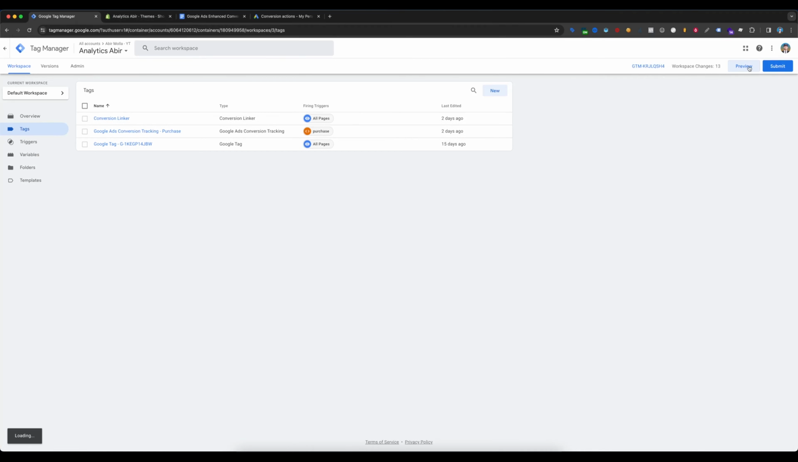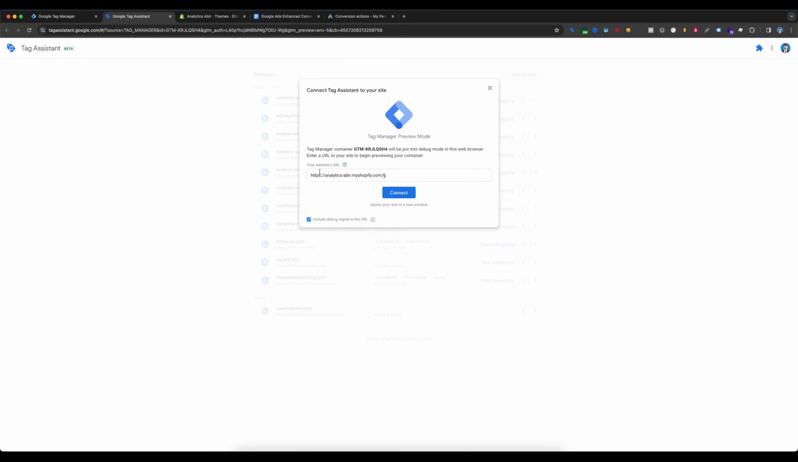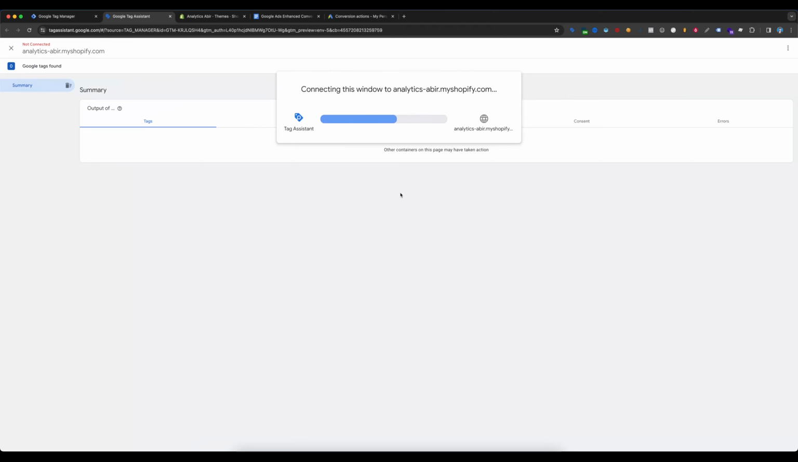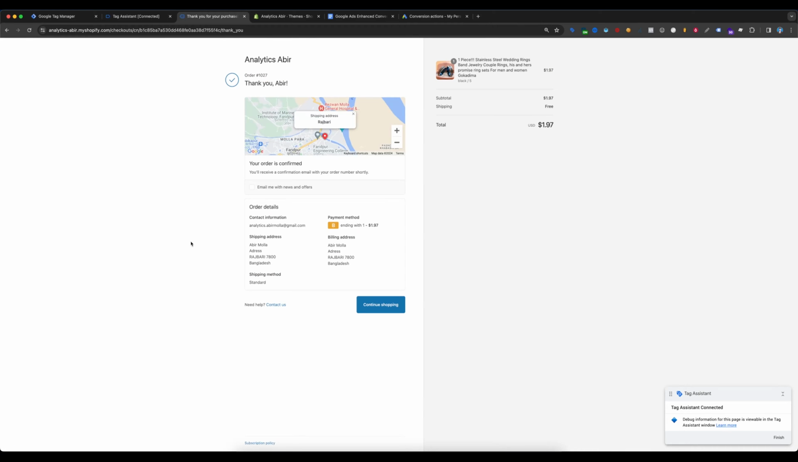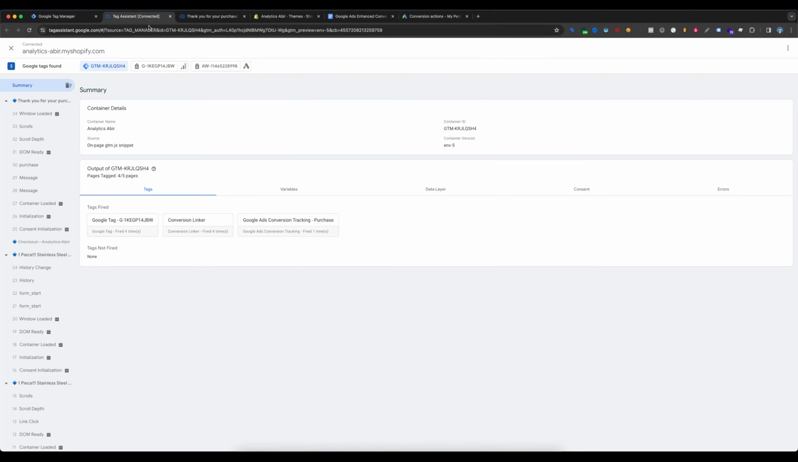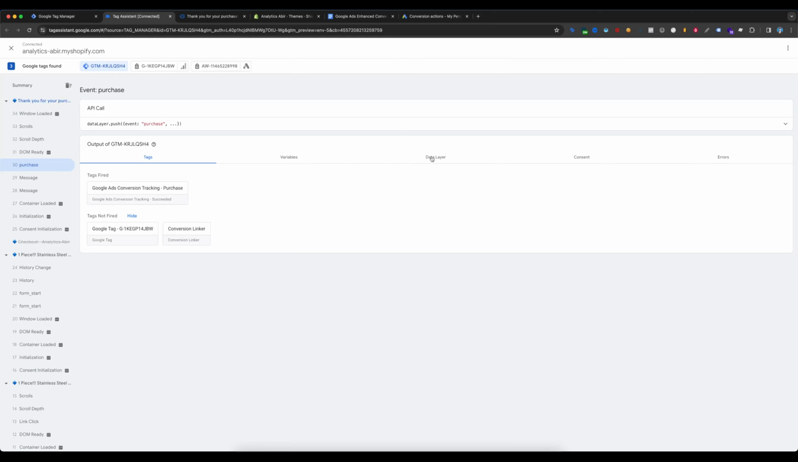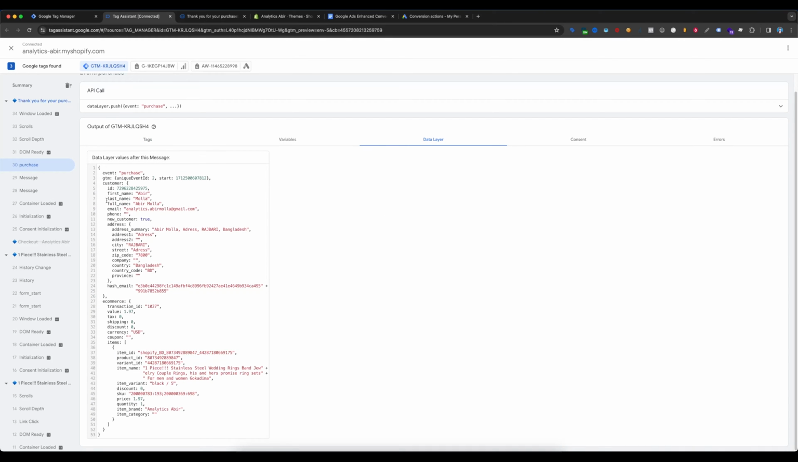If I select preview, there is my website URL and I will select connect. I have completed a purchase. If I go to Tag Assistant preview mode, you can see a purchase event is fired. If I go to the data layer, you can see the customer information is showing: first name, last name, email, phone number, address, city, state, zip code, everything.